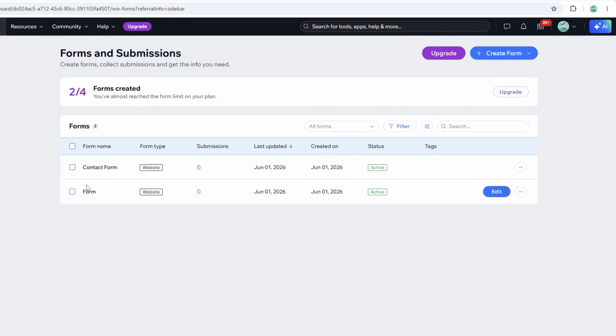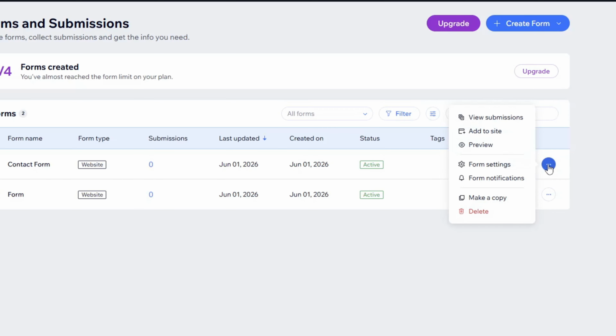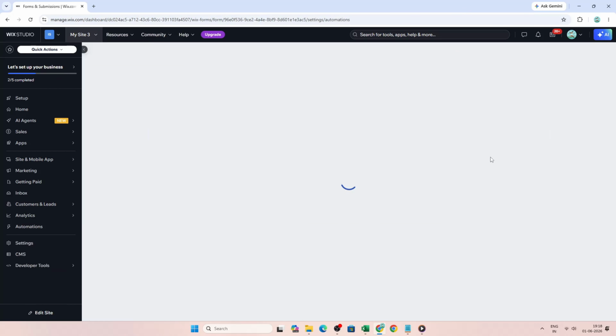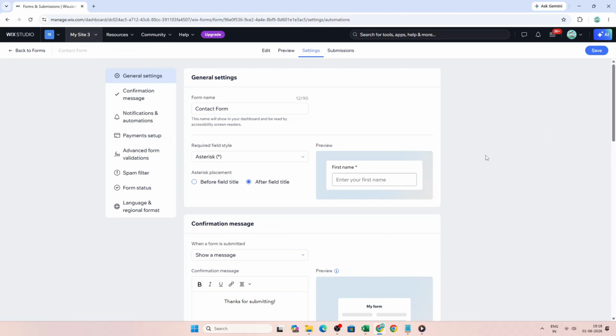Now, find the specific form you want to update in the list. When you locate it, click the three-dot icon next to the form name to open more options. From that drop-down menu, choose Form Notifications. This will take you to the area where Wix controls what happens when someone fills out that form.